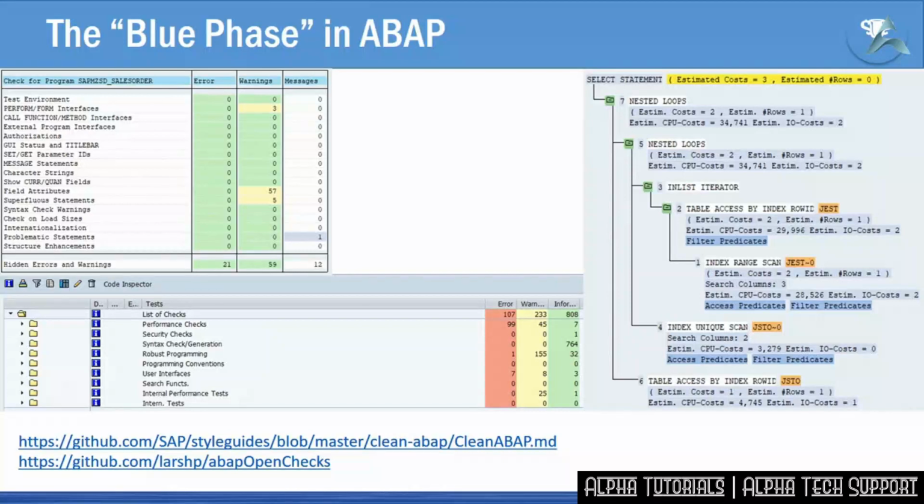At the bottom are some links to the Clean ABAP guidelines, which is a style guide based on Uncle Bob Martin's Clean Code, but adapted for ABAP, and a link to the ABAP Open Checks, which is well worth downloading into your system to make the code inspector even better than it normally is.